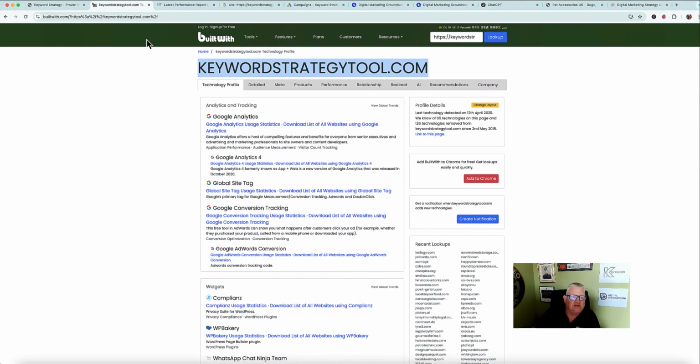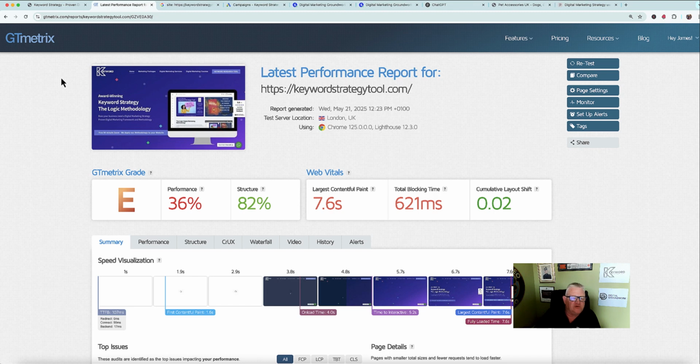So next thing I need to do, once I know what platform I'm going to be working on, so I know it's a WordPress website now, I go to the next free site, which is called GT Matrix. If you sign up for a free account, you can actually choose where the test server is located. So in this case, obviously, I'm going to choose the UK in London because I'm based here in the UK.